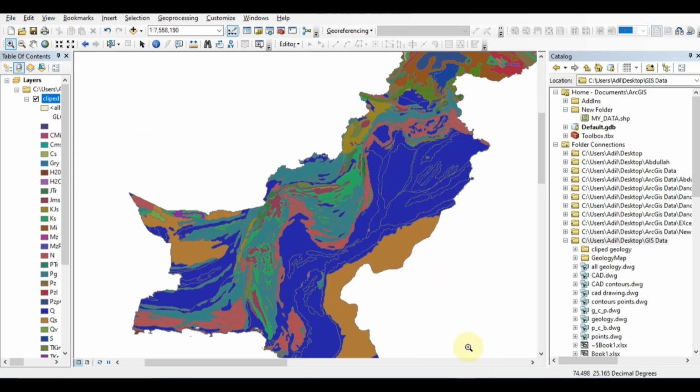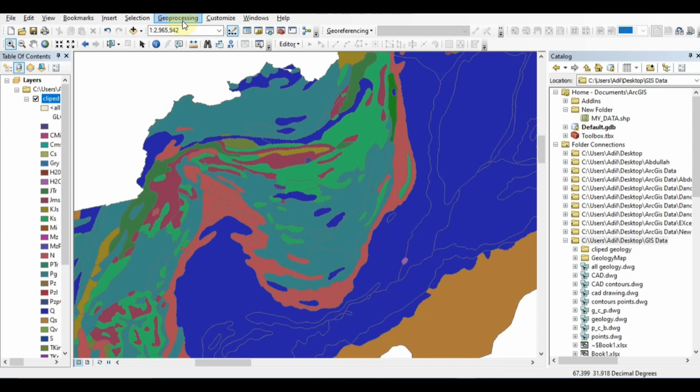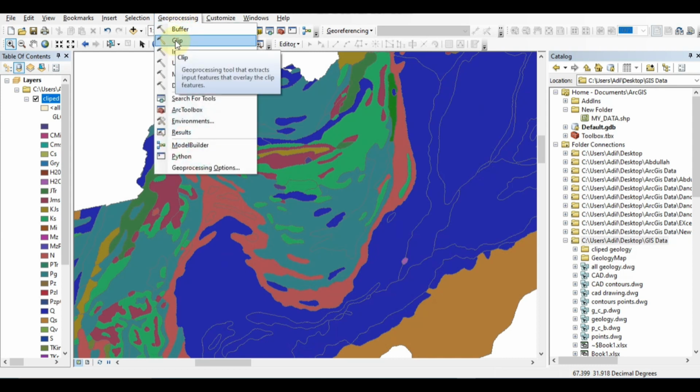In this way, we can clip any data from anywhere. Okay, either it is vector or raster, we can clip it by using this clip tool.